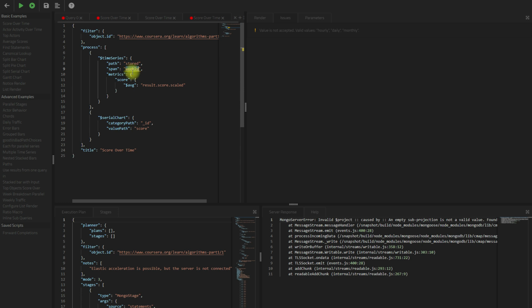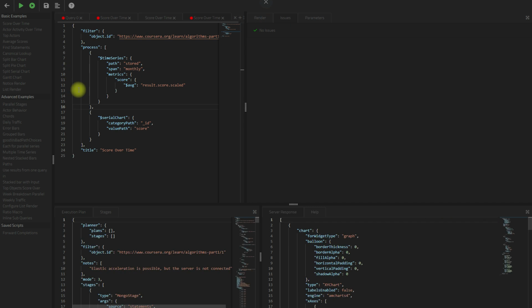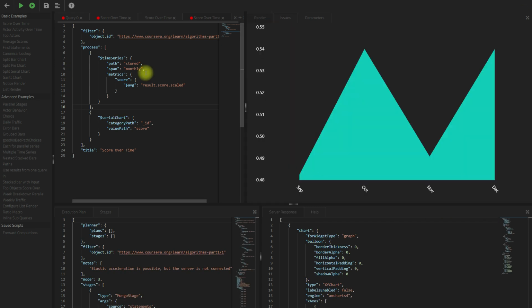Okay. Let's do monthly. Rerun it. And now we have no issues. Go back to the render tab. There we go. So now this is bucketed up by month instead of how it was when I initially came in here and looked at it daily. You can save these. When they're saved, they save to your saved scripts, and you can use them in all kinds of ways in the LRS.